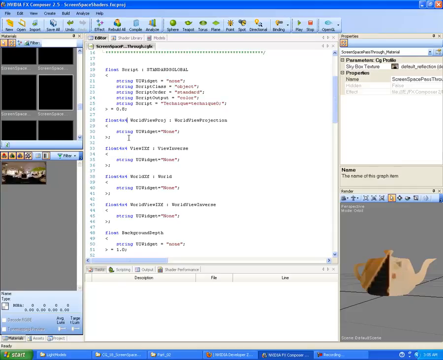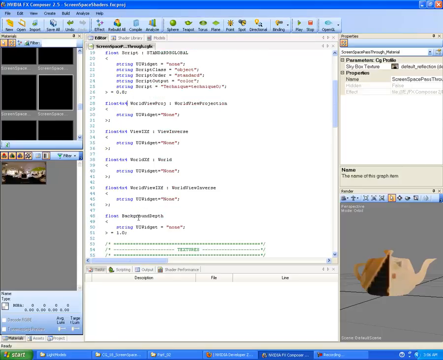float 4x4, view IXF here, colon, view inverse, open less than sign, string UI widget equals, in quotes, none, close quotes, semicolon, open greater than sign, semicolon, float 4x4 here, world XF here, colon, world, open less than sign, string UI widget equals, in quotes, none, close quotes, semicolon, close greater than sign, semicolon, then float 4x4 world view IXF colon world view inverse here, open less than symbol here, string UI widget equals, in quotes, none, close quotes, semicolon, closing greater than symbol, semicolon. Okay, so that takes care of our matrices.